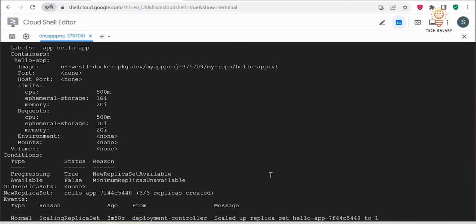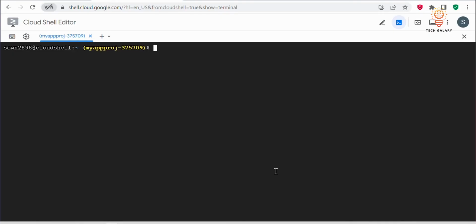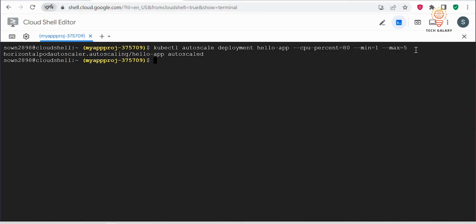Now we need to create an autoscaler for this deployment, so let's do that. Here we are creating a horizontal pod autoscaler. When the CPU percentage reaches 80, the minimum number of pods it can have is 1 and the maximum is 5. This is the min and max we are setting for our deployment. Whenever CPU percentage is equal to 80, it has to autoscale based on these conditions. Let's execute this command. Now we have created a pod autoscaler.